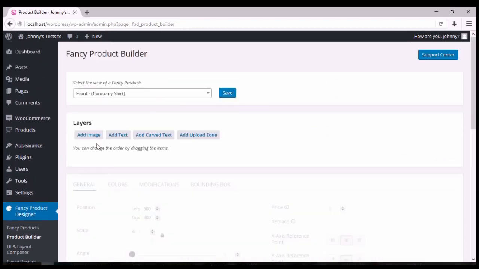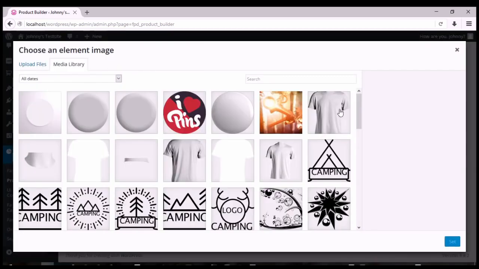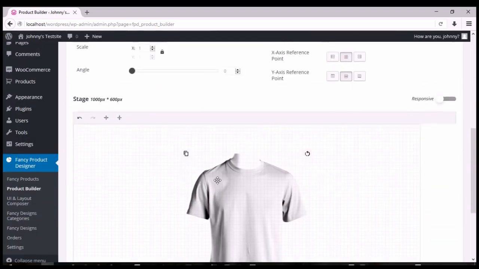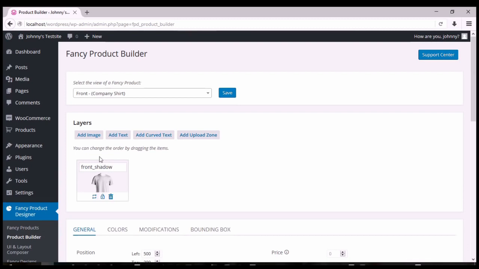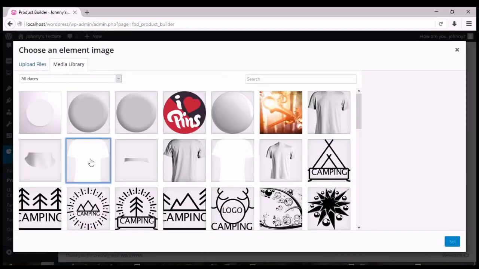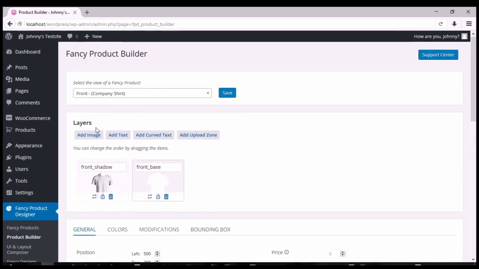For my company shirt, I will first need to add a few image layers. The first one that I need is the front shadow, which is this image. Click Set and the image is added and loaded on the stage. The next image I need is the front base. Select the image you need, click Set and it's loaded on the stage.